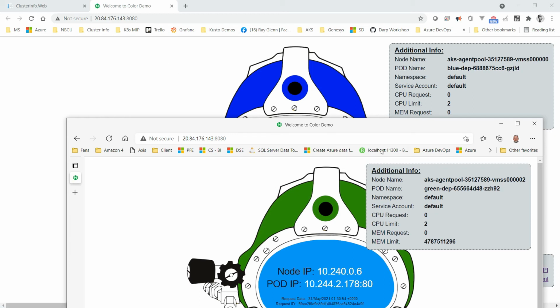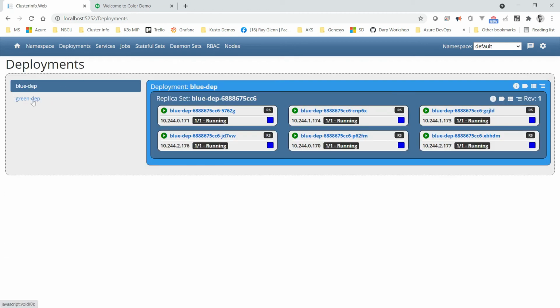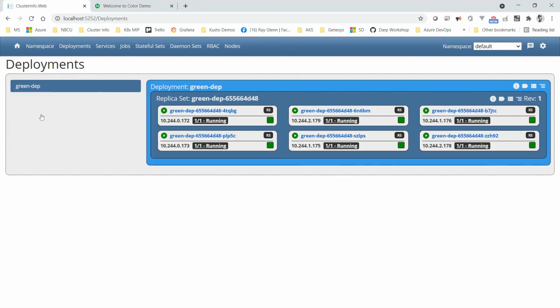But now that we know that the green deployment is successfully up and running, we can go ahead and delete the blue deployment here, and this will force the service to send all the traffic to the green deployment. So let's go ahead and delete the blue deployment and watch what happens to the original traffic. The cluster has no choice but to send all the traffic to the green because the blue simply doesn't exist anymore.